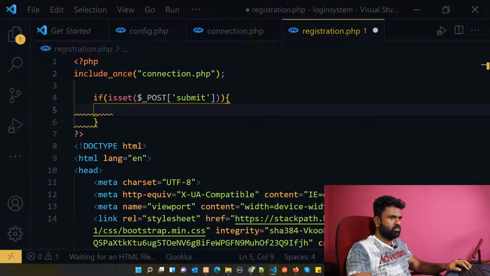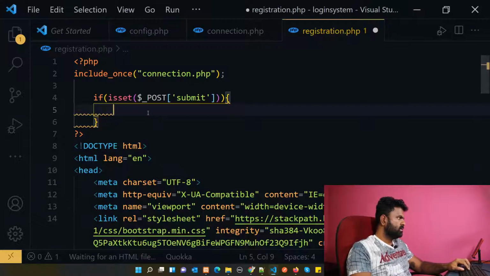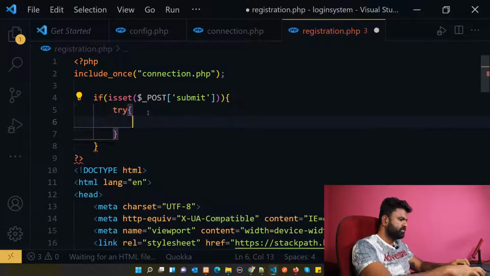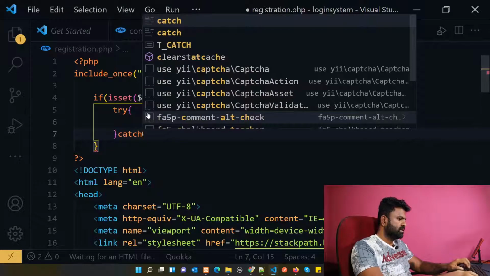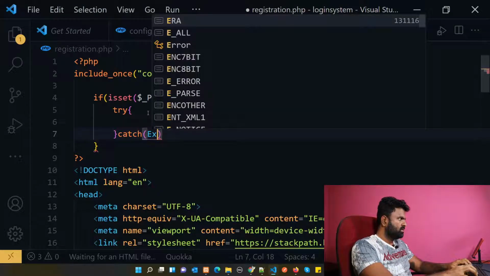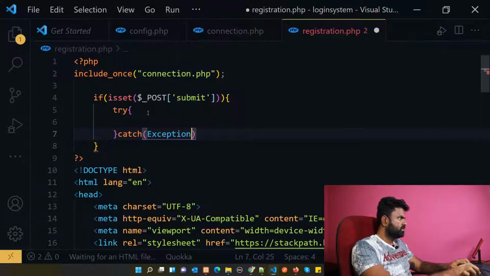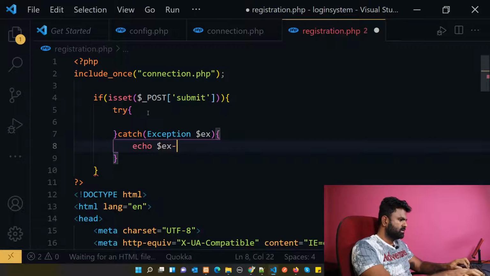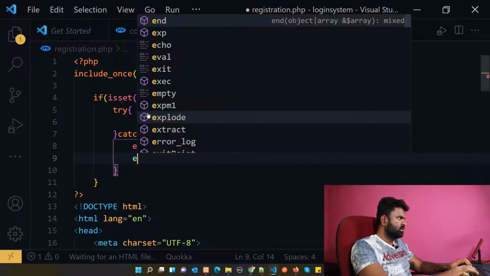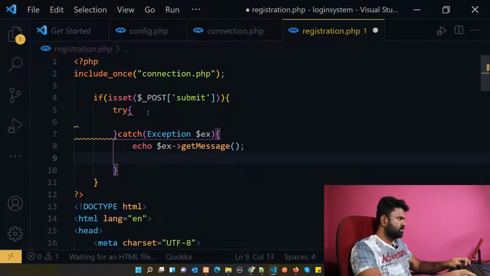First we have to use, okay, here within the try catch we can catch the exception $ex. Echo $ex getMessage. Okay, getMessage.